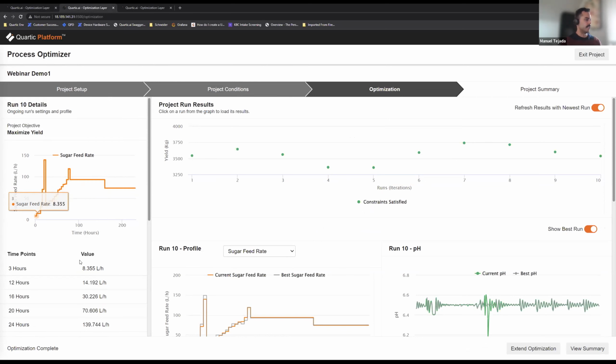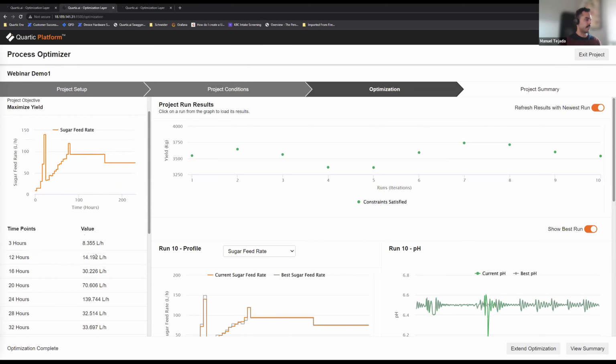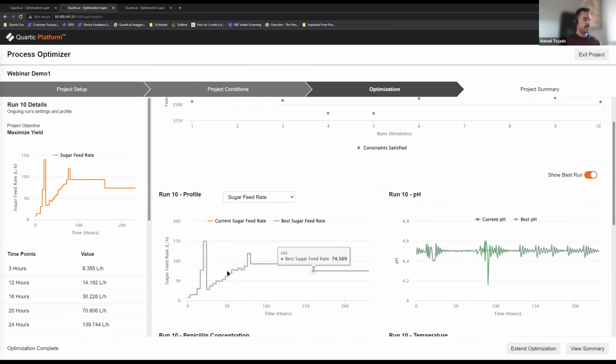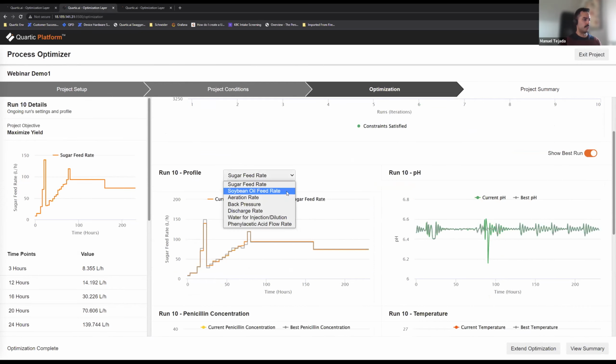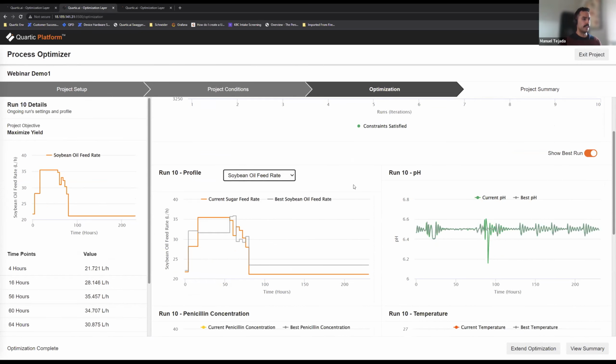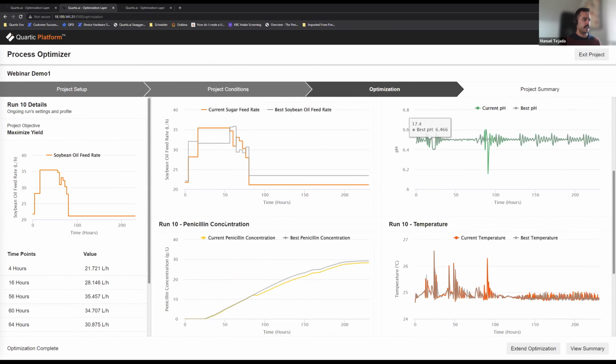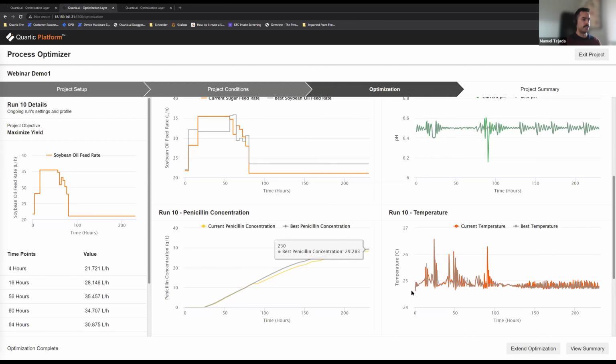What you see on the left is a detailed set point schedule for this particular control parameter for the latest run. On the right, you're seeing the profile for all the different control parameters available. And here you've got profiles for some key outputs. So you see the pH, the actual penicillin concentration, and the temperature. The colored line is the respective run. And in each graph, I've also got the best run so that you can see for comparison.